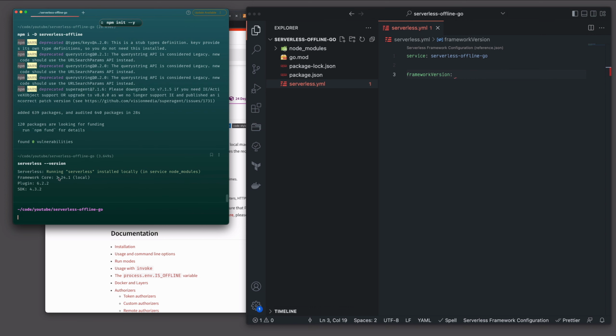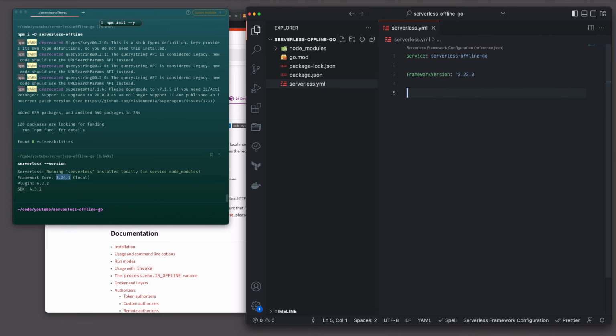So we are running 3.24.1, but really what we need is literally any version bigger than 3.22. So I will just stick with this one. And then we have installed a plugin. Our plugin was serverless-offline. So let's just add it there.